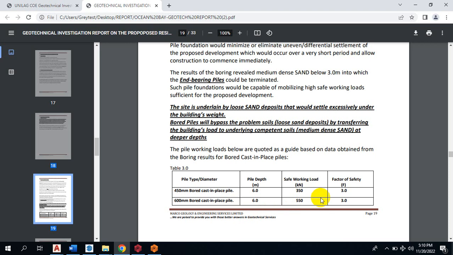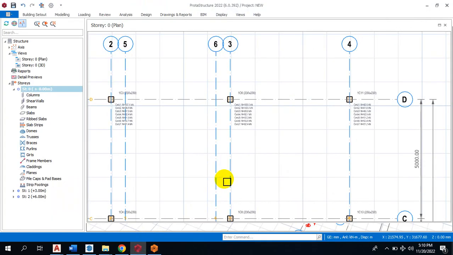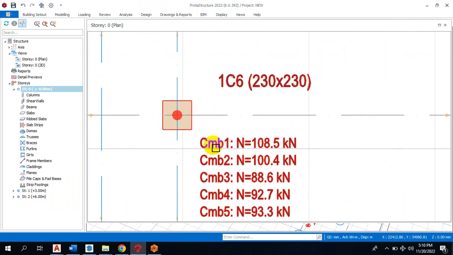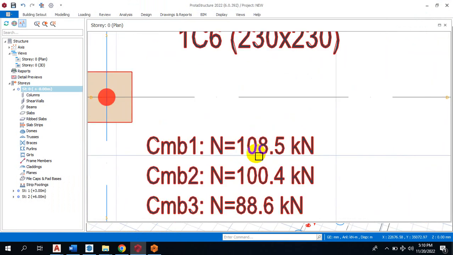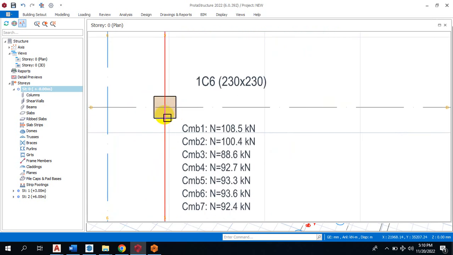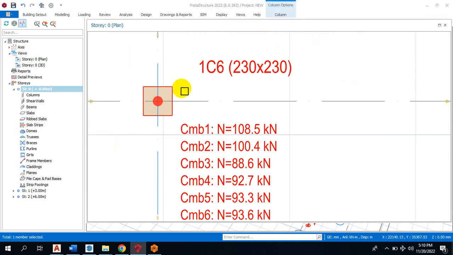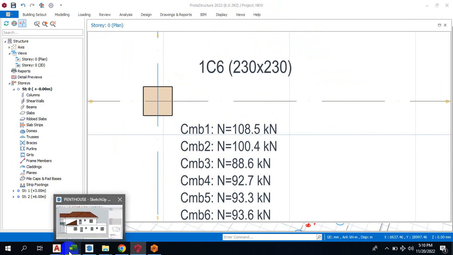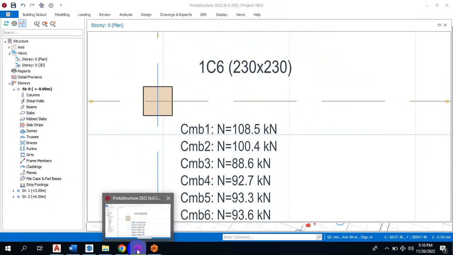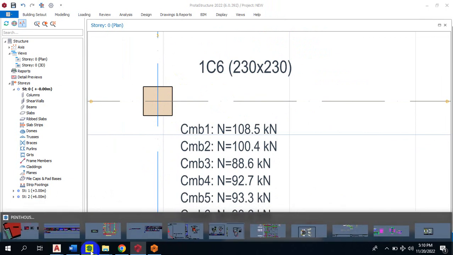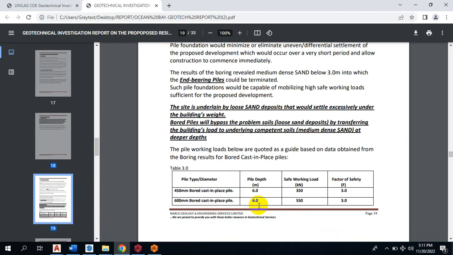Okay, now the next thing we'll do is to come back to our Protastructure. Here you can see, let's say we are actually using the 108.5 kilonewton. We want to get the pile for this. Now what we need to do is to pick our safe working load. Let's say we are making use of the 450 thickness of our pile at 6 meters depth. Okay, now the value here for our safe working load is actually 350.